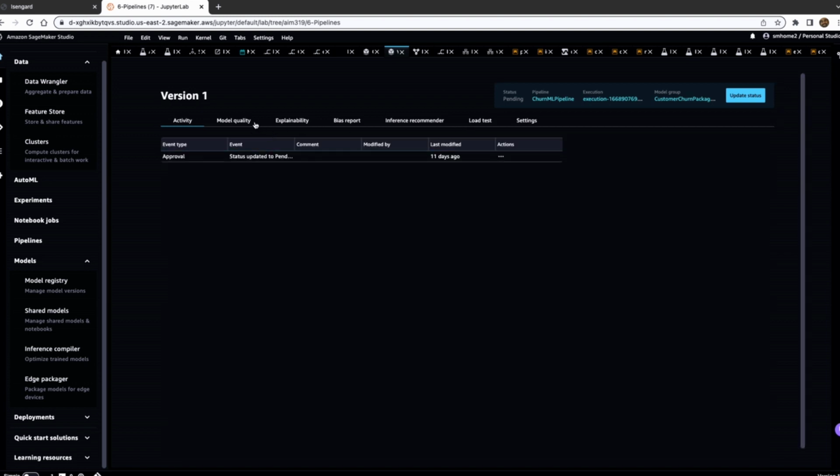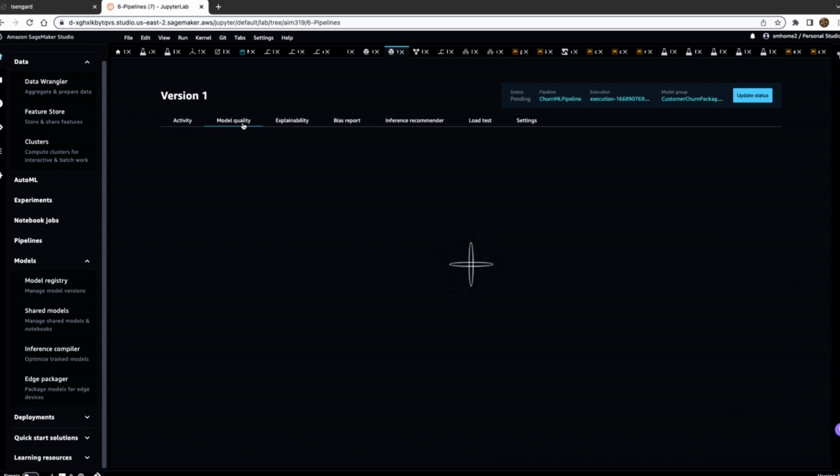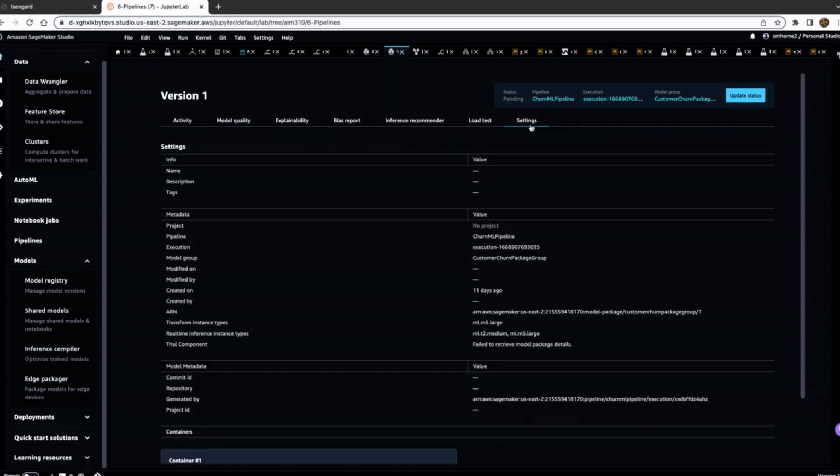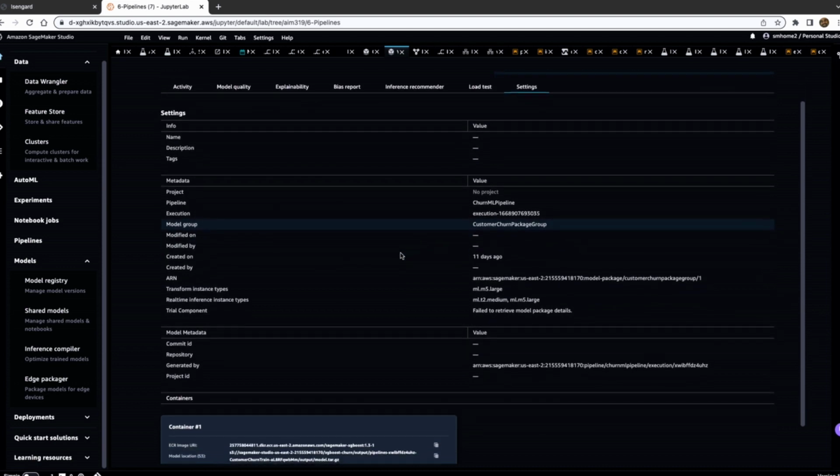For example, here you can see what activities were performed and what the status of the model is. Here it says status updated to pending. And for the model quality metrics, when we registered, we also provided model metrics such as the accuracy and AUC metrics, which you can see on the model registry as well. And you can see other settings about your model, all the metadata about your model itself, which is available here.